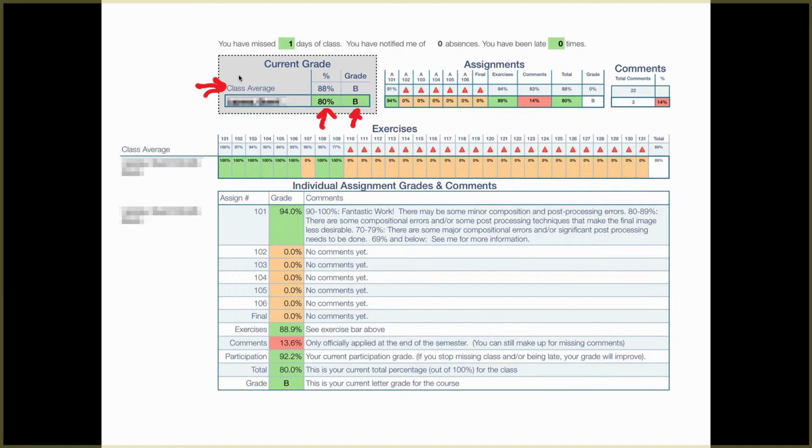Moving on, as we go into this next block here, this is where your assignments all show up. At this point, there's only been assignment 101, so you're only going to see grades in that first little box. The average for assignment 101 was 91%. This particular student got a 94 on assignment 101. So it gives you reference points. The little triangles and the yellows just mean that those assignments haven't happened yet. So we've got 102, 103, 104. You get the idea. Nothing's happening there.